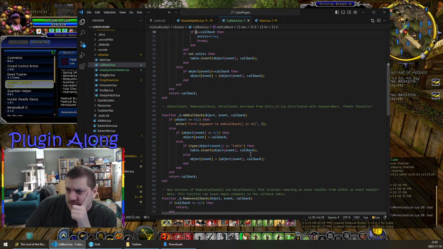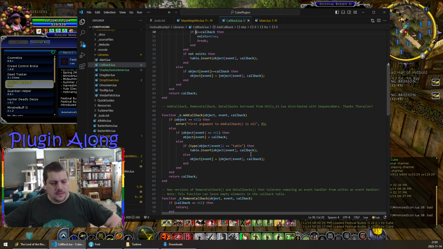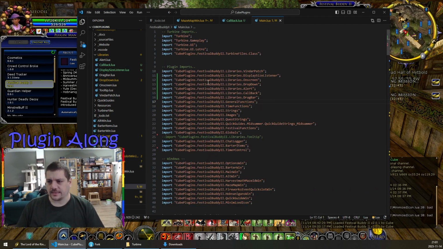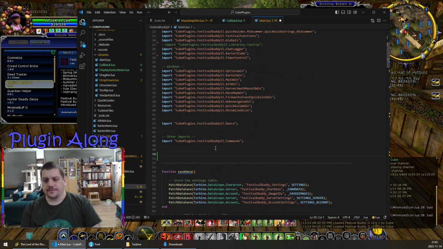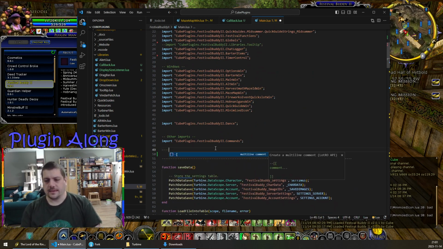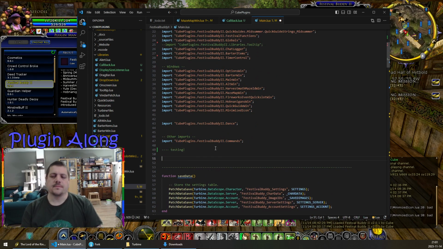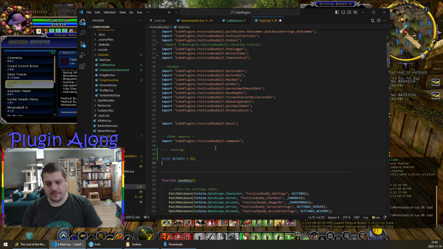I don't know if that's useful. I don't know what happens when you insert the same thing into a table. And when I don't know how something works, sometimes I like to just test it. So we're going to go ahead and say testing. So local myTable equals, we're going to make an empty table.